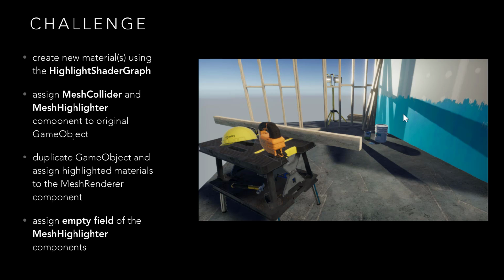After you set that up, your object will highlight whenever you mouse over it. Okay, pretty cool. Set up as many GameObjects in the sample scene as you want with this effect. Go ahead and pause the video and continue to the end of the lecture when you're ready.